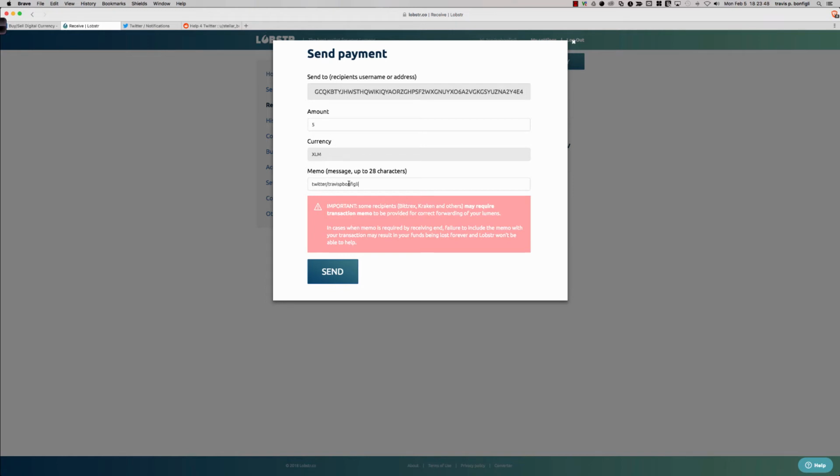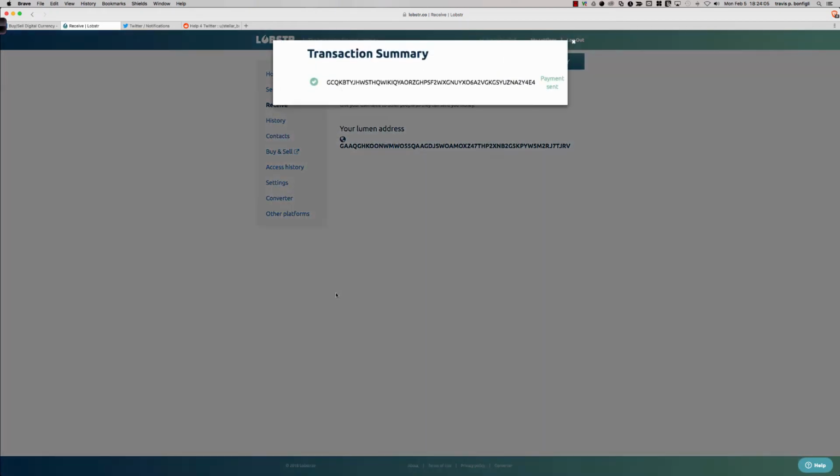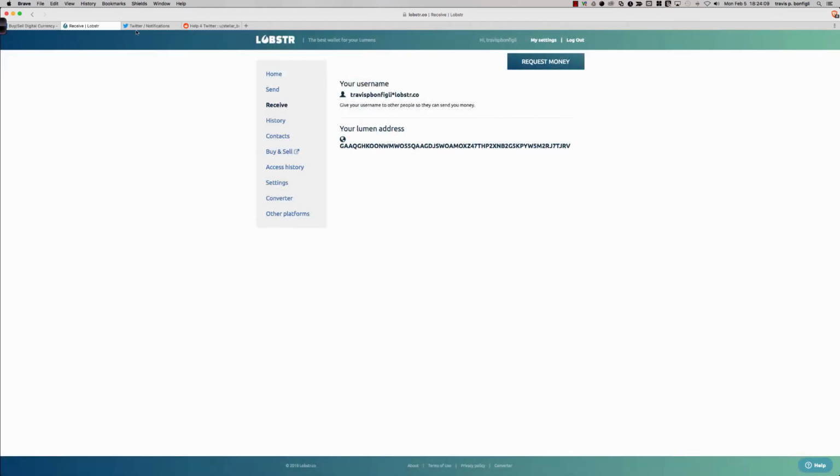And this is going to differentiate me from all of the other XLM bot users who might be sending Stellar Lumens to the XLM bot so that they can fund their account to tip individuals. So I'm going to click send, and you can see here it says sending. All right, we get a transaction summary. It says payment sent. Let's see how quickly that happens.